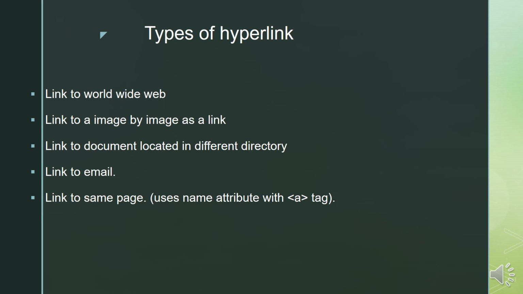Next is link to same page. The best example for link to same page is Wikipedia. If you see the table of contents on Wikipedia, when you click on the list of contents, it directs you on the same page to a different section. That is a link to the same page. Now how is it done? It uses the name attribute with the a tag. We have not discussed the name attribute in the previous PPT. The name attribute is only used when linking within the same page.